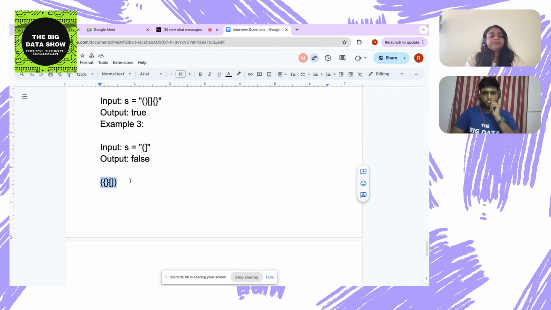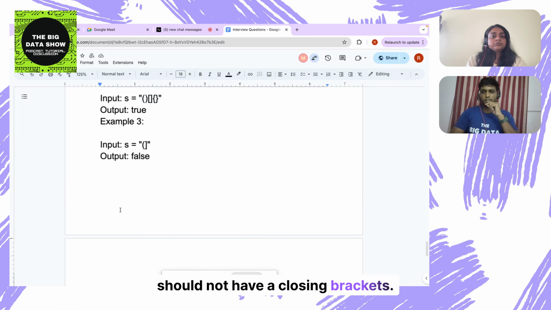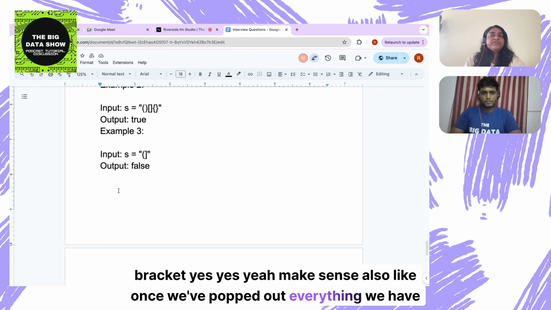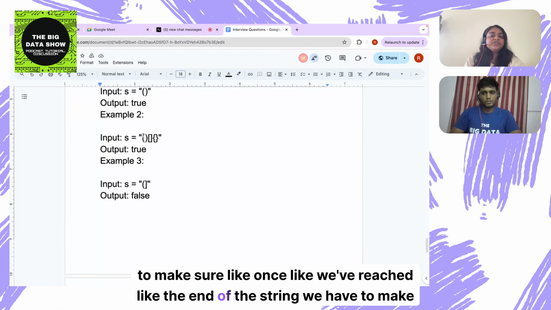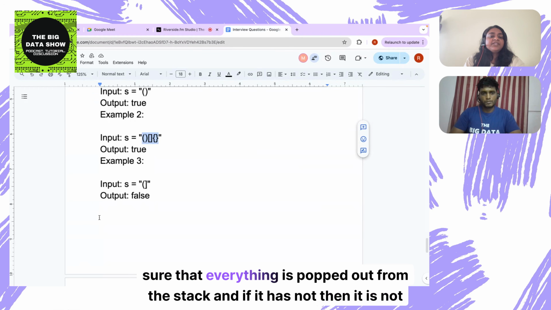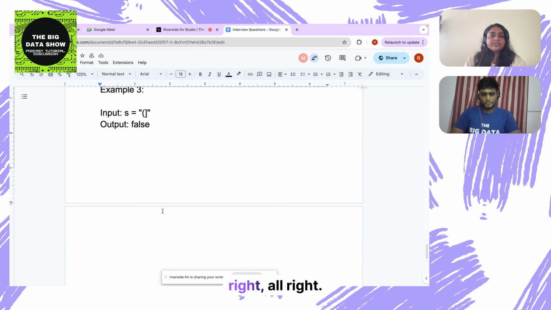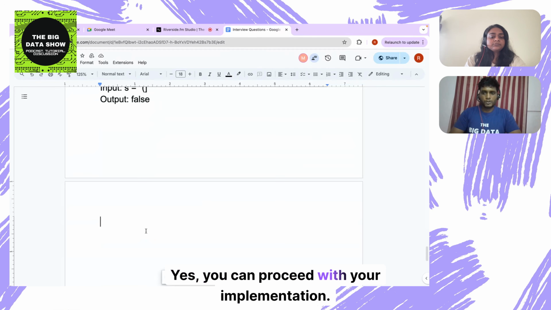So also, I think we have to consider the case that the starting character in the string should not be a closing bracket. Yes, makes sense. Also, once we've reached the end of the string, we have to make sure that everything is popped out from the stack, and if it has not, then it is not correct. All right, I think I'm good with your approach.